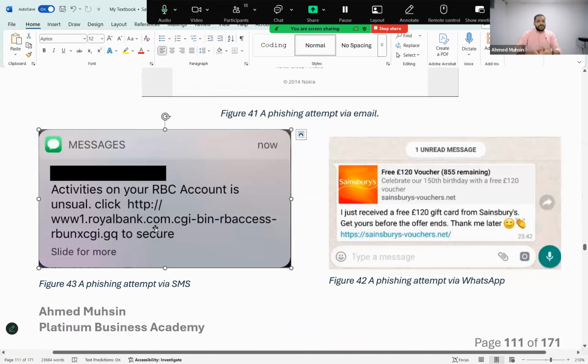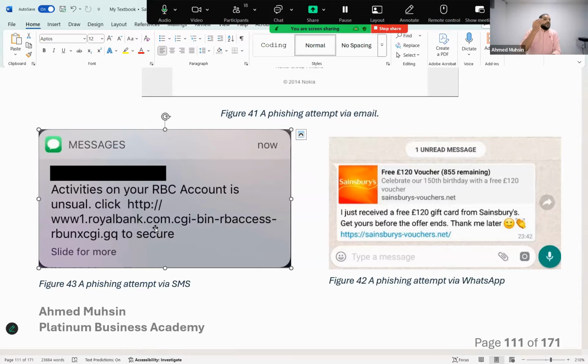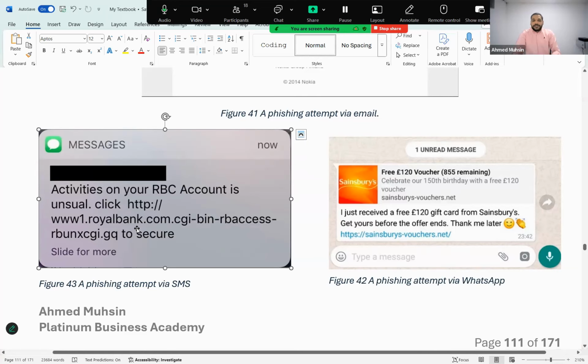On WhatsApp, an SMS has come. What does the SMS say? Activities on your RBC account are unusual. Click this link to secure. Look at the URL, www.1royalbank.com.cgi. Now guys, when you get such an SMS about your banking account, do you go and read the URL? You panic, right? In your panic, you don't read the URL. If you carefully look at the URL, you will see it's a fake URL.